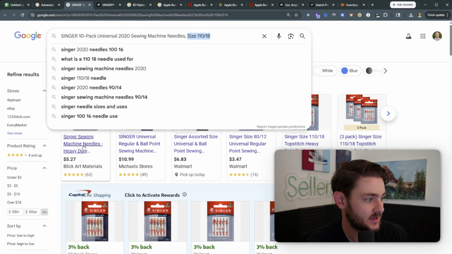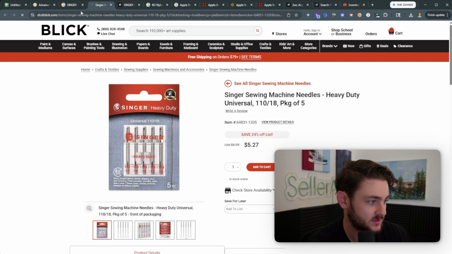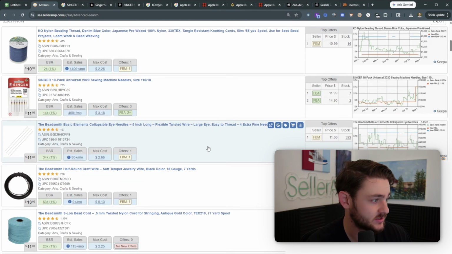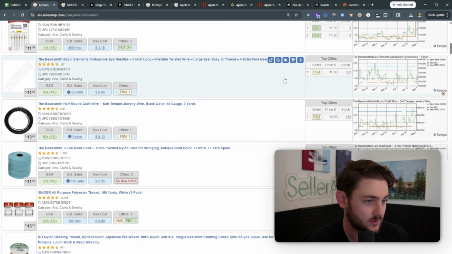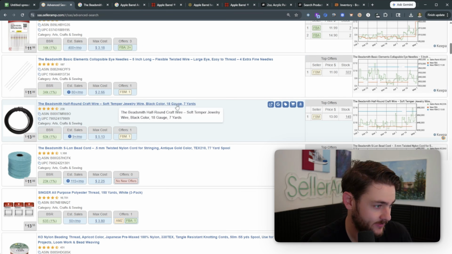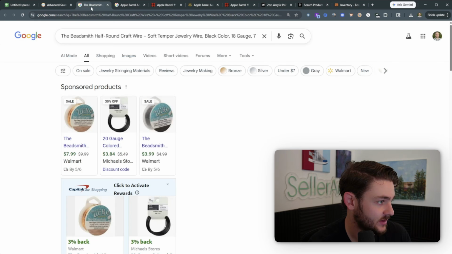So what if we just take this, or hey, even this? What's this one? Pack of 5? Is that what we're looking at? No, it's a 10 pack. We buy it for $3. So that's honestly a pretty good deal there. Let's see. So Bead Smith. I don't know anything about this kind of stuff. What I do know is that we're looking for 7 yards of this stuff, and we need to buy it for $5. So 20 gauge colored.